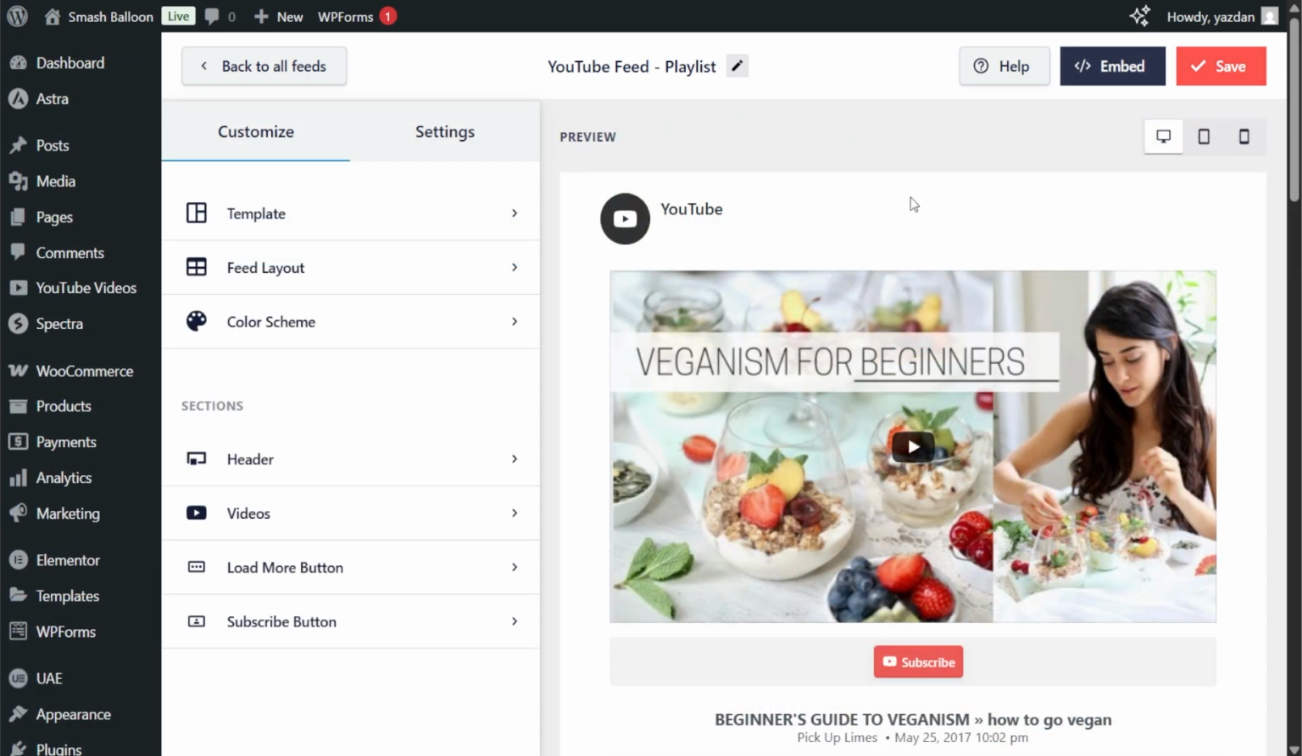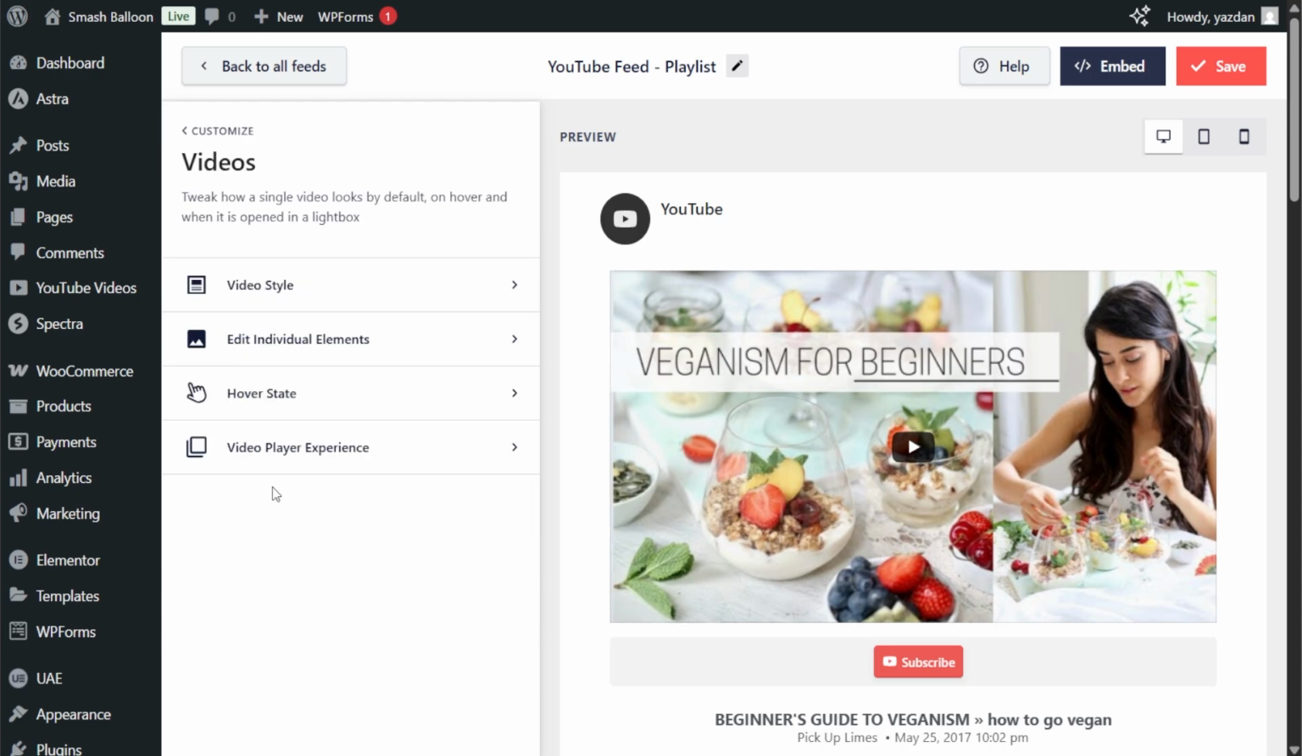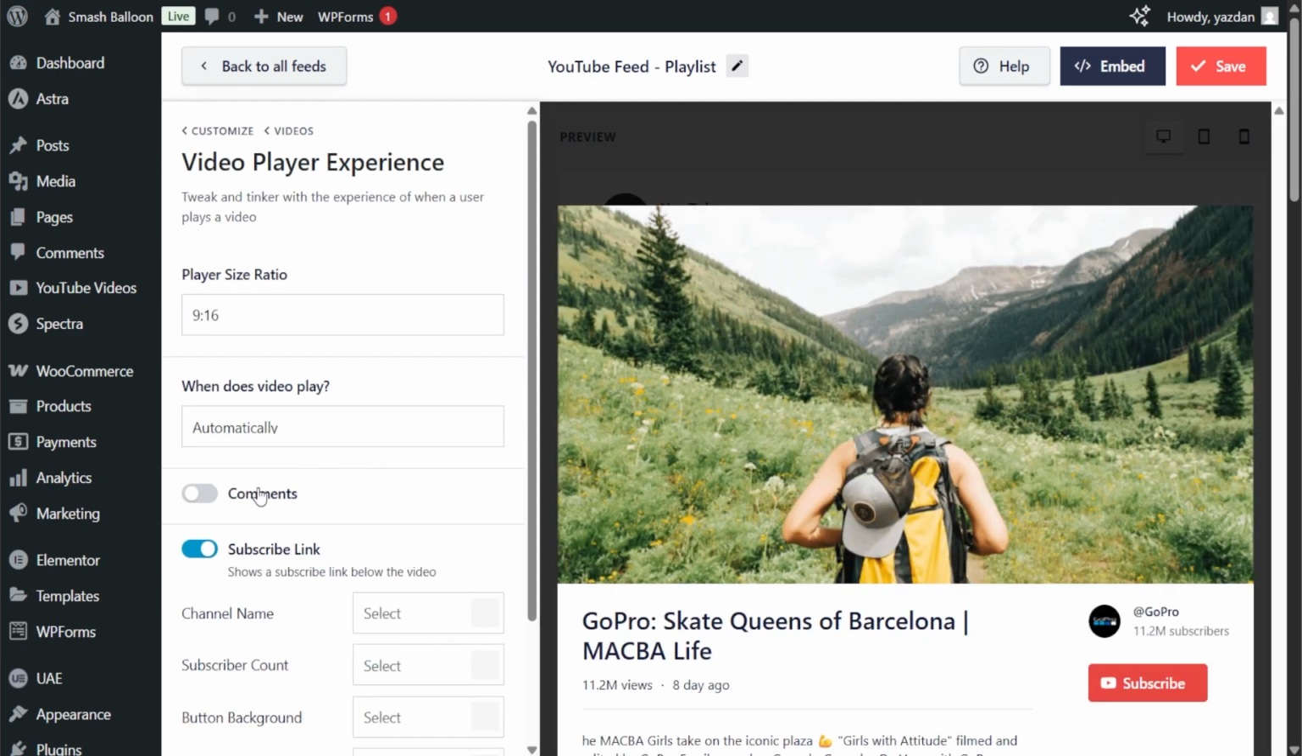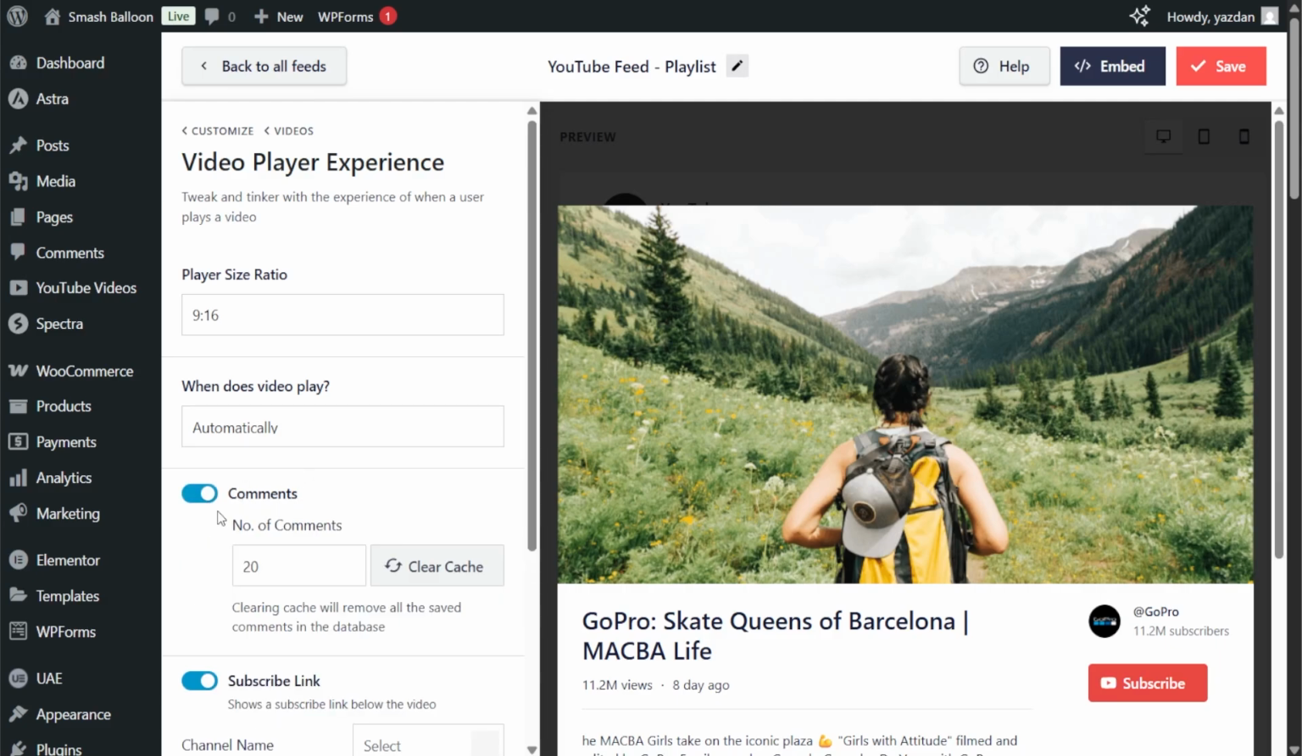YouTube Feed Pro also has the ability to display video comments inside a feed. To enable this feature, under the Customize tab, go into Videos, and inside this menu, click on Video Player Experience. Right here in the middle, we can see a toggle for comments. Let's toggle it on. Once enabled, you can choose the number of comments you want to display inside the feed. By default, it's set to 20, and I'm going to keep it as is. It's totally up to you. Let's go click on Save Changes.